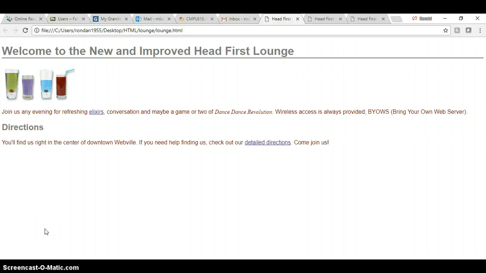Hello students, and this is step 3 of chapter 8, and in this step we're going to learn how to use the class attribute. The class attribute is a very efficient and helpful way to organize your web pages using the lounge.css page, the external style sheet.